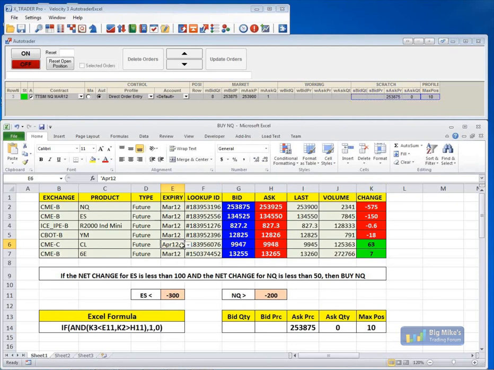So just to do a simple strategy, just to show you kind of how the auto trader works, this is just a simple strategy we created. If the net change for ES is less than 100 and the net change for NQ is less than 50, then buy NQ. We can actually go through and change these parameters manually. So if I want it to be ES is less than 100 and the NQ is greater than 200, I could do that, and there's my strategy.